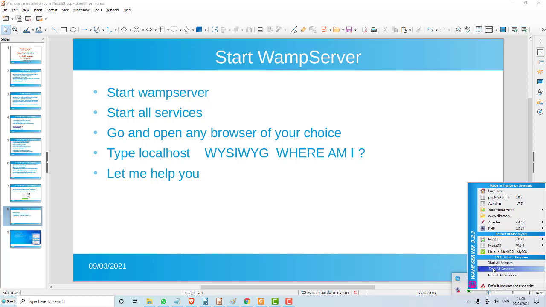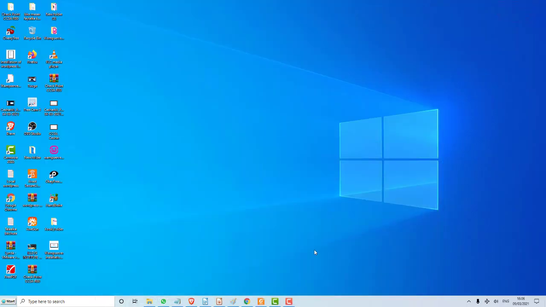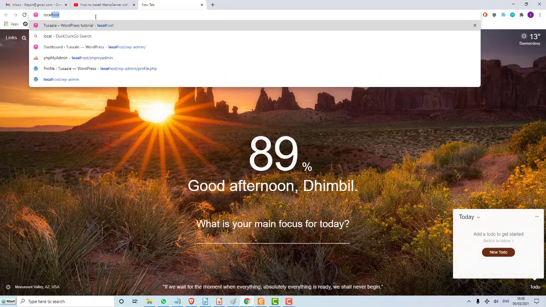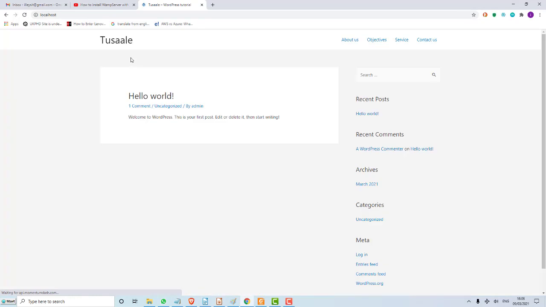If it is amber or red and something is not working with your WAMP server, we have installed it on a Windows 10 machine, so let's start all services. We have done it. What we are going to do now is open any browser of your choice, whether it be Chrome, Microsoft Edge, Mozilla Firefox, Safari, or Brave. In our case, we are going to use Chrome. So I type localhost and then enter, and I will end up like this. This is the front end of the website.